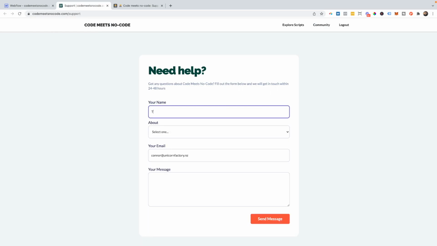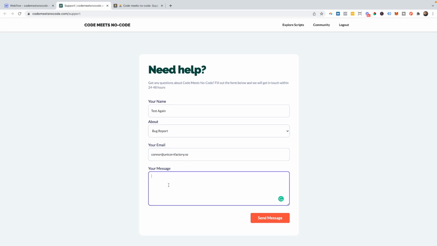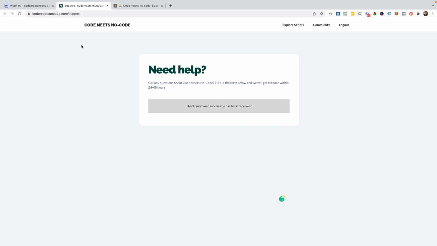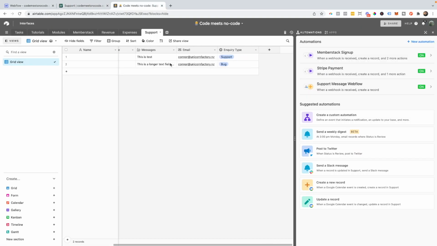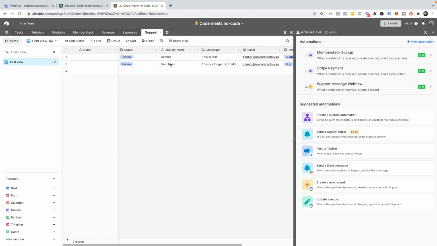I'm going to put in my name as test again, and then I'm going to select a different about, and then I'm going to go, this is a longer text field. How does this look in Airtable? And so then we're going to send the message. Now we're going to navigate our way back into Airtable, and you can see that the workflow pretty much automatically populated the record with all the information that was submitted in that step.